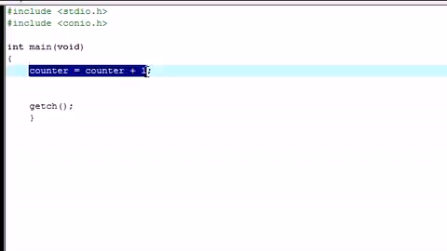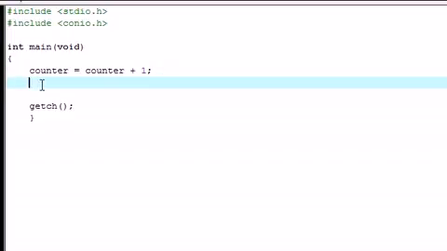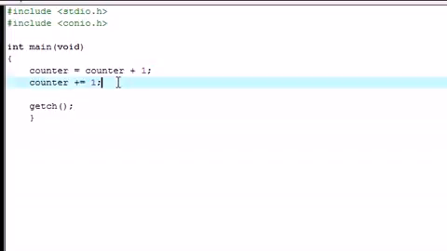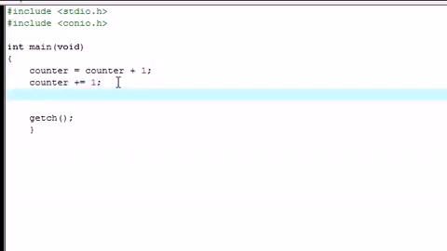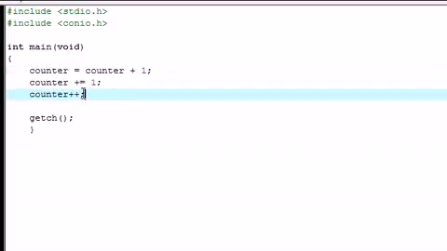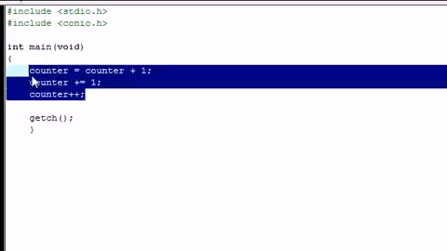Instead of writing this over and over again, another way that you can do this is write counter plus equals 1. And what this would do is the exact same thing as this. It's just an easier way to write it. And another thing you could do to increment it by 1 is counter plus plus, right after that. And all of this means the exact same thing. And in case you still don't know what I'm talking about, I'm going to show you guys right now.